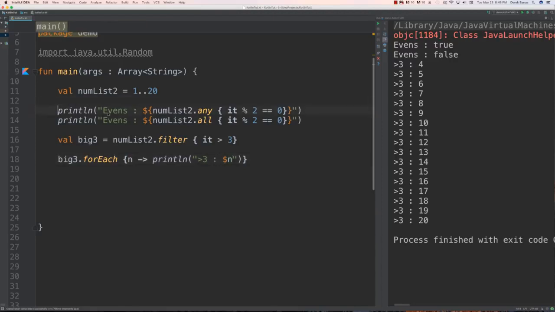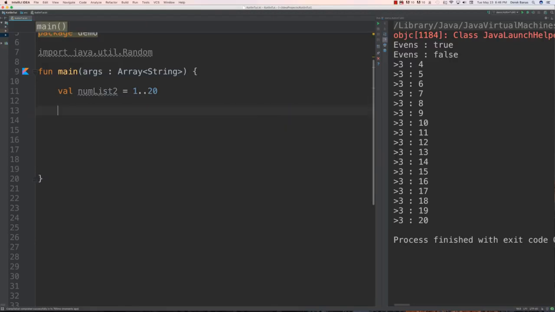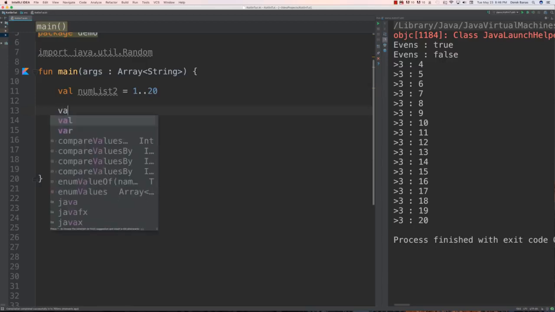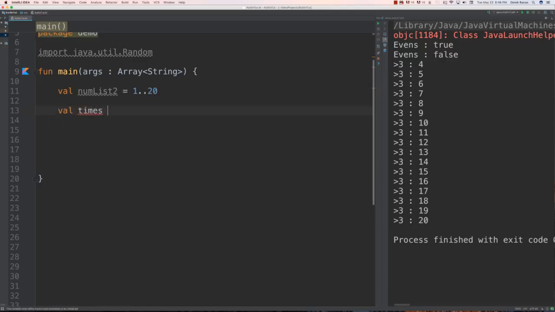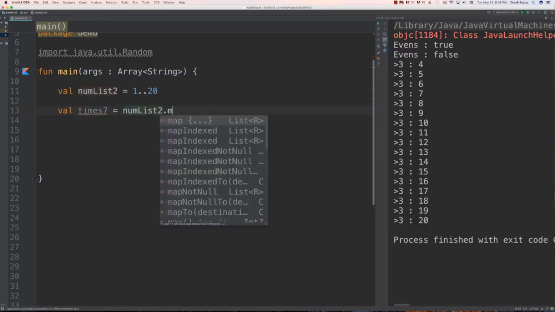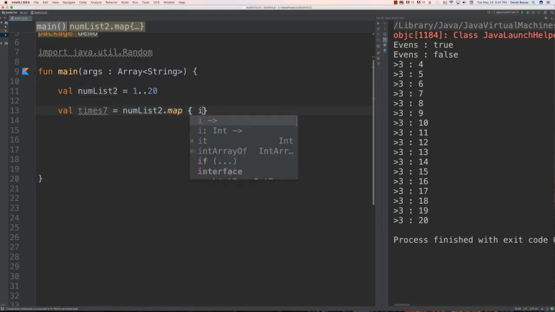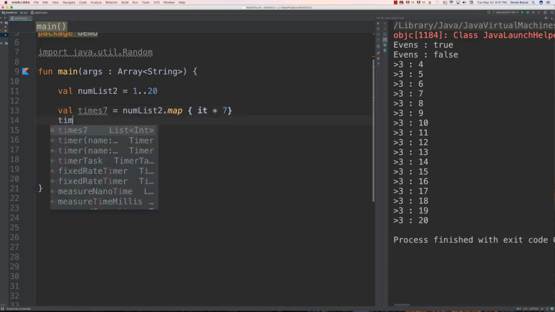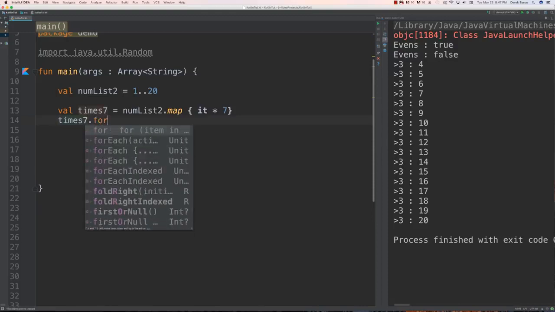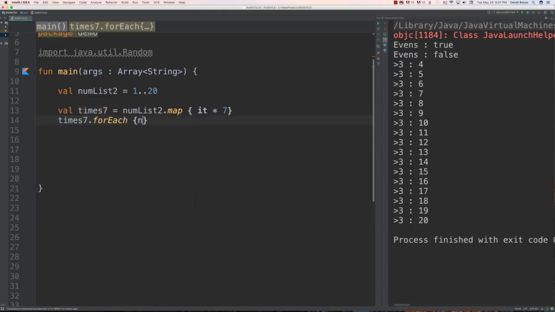And for our final example, I want to show you map. Basically, map is going to allow you to perform an action on every single item and then return a new list. So here we're going to go val times7. I'm going to multiply everything times 7, and we're going to do that on our numList2. Call map, and then define exactly what I want to occur in that situation. So I'm going to take each of those items and multiply them times 7 and save them to a brand new list. And then we can say times7 dot forEach, and then print them all out.